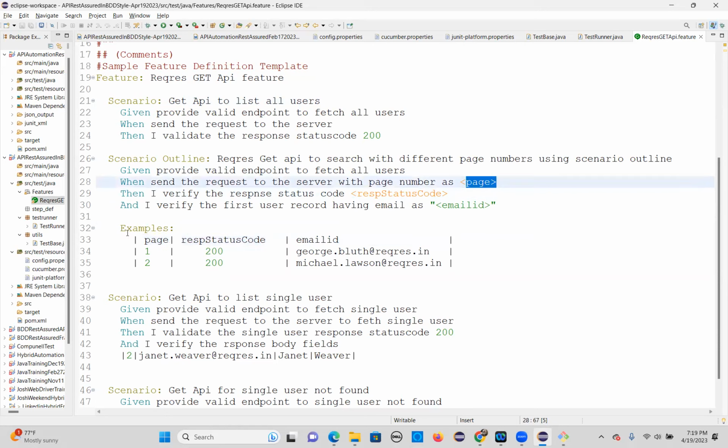You can see this is the column. Response status code is the column. This parameter should come as it is here. Then email ID here. So why didn't I put it in double quotes here? Can you tell me? And why did I keep it in double quotes here?